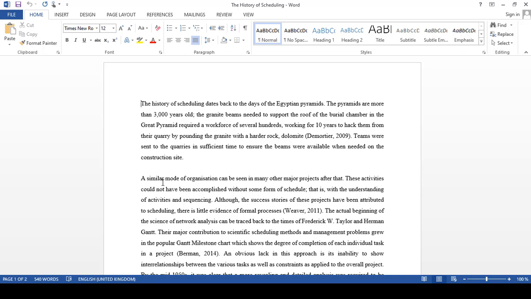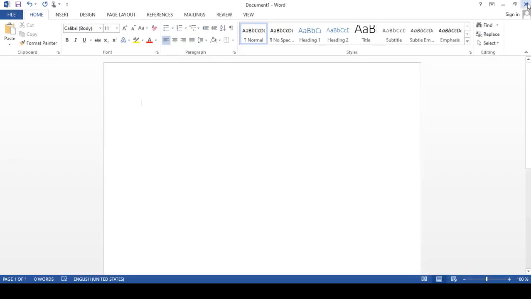So let's close this document on the history of scheduling, and let's work with Document 1. This is a blank document. We've not done any typing, we've not done any formatting on it. It's a blank, brand new document. So let's say we want to make some changes to this blank document. We want to put some content in it and then later on save it.